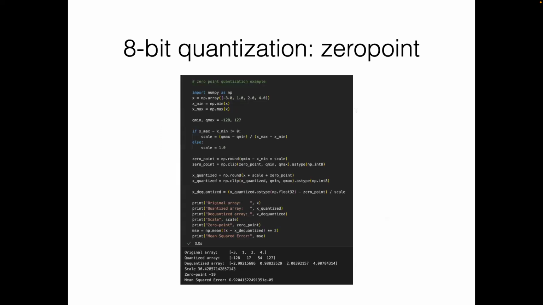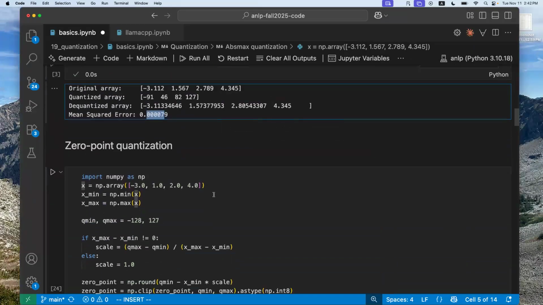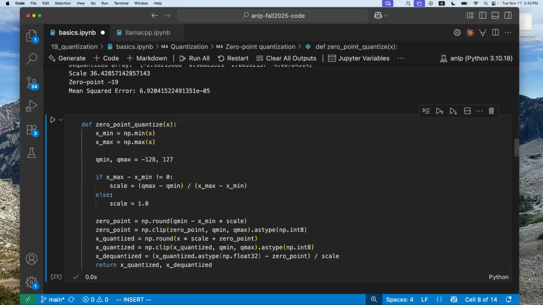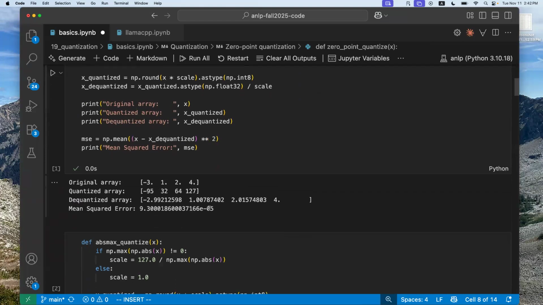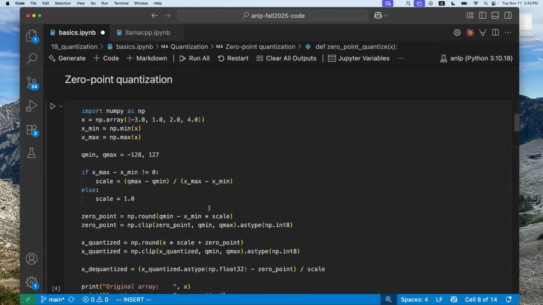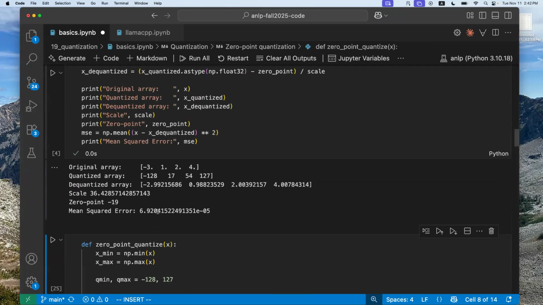And this is just showing the same thing implemented again in the notebook. Let me see if on this example it uses the same. So here we got 9.3 times 10 to the minus 5. This is just one example. This is slightly lower, so 6.9 times 10 to the minus 5 error. But one interesting thing to see here is, again, you have minus 128 and 127 show up, like I was showing you on the slide.